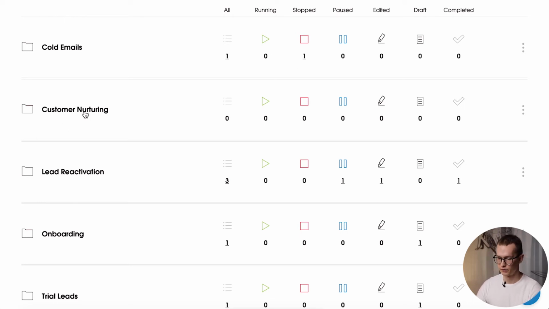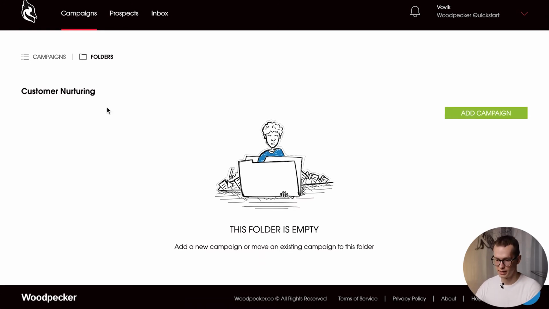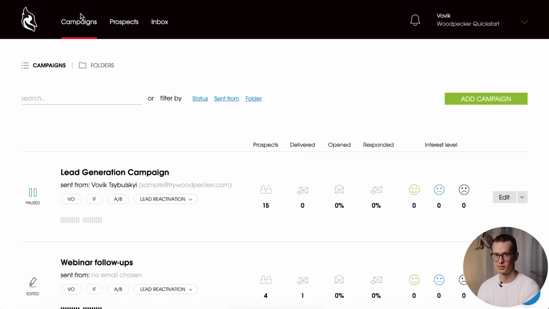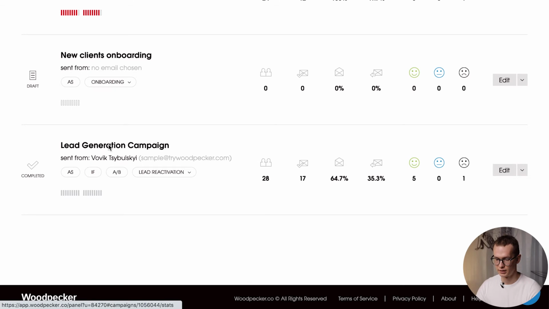And if you go to a folder, you'll be able to see this campaign. In this case, the folder is empty, but if I have a lot of campaigns organized in this specific folder, I'll be able to see only them, separate from all the other campaigns. I hope it's clear.